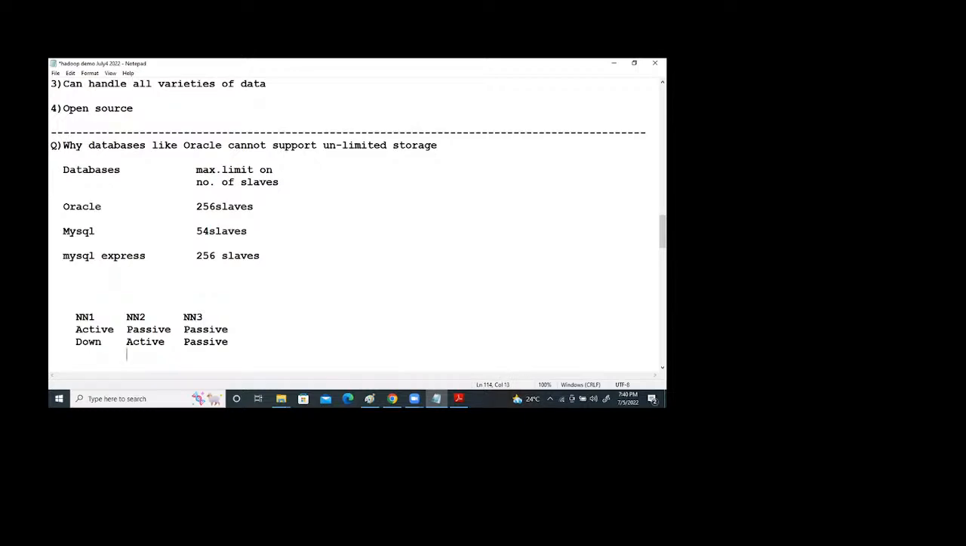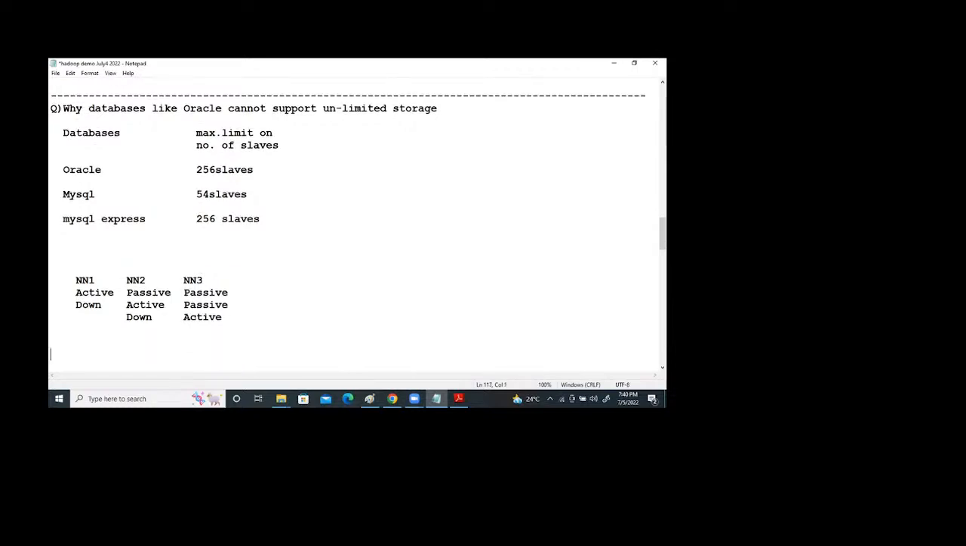And if this active name node is also down, then immediately the other will become active. So we can have multiple masters, multiple name nodes, but only one will be active at a point of time. If that goes down, immediately we can go with another name node. If that also goes down, we can go with multiple name nodes.